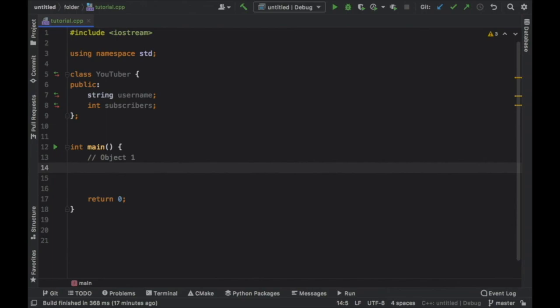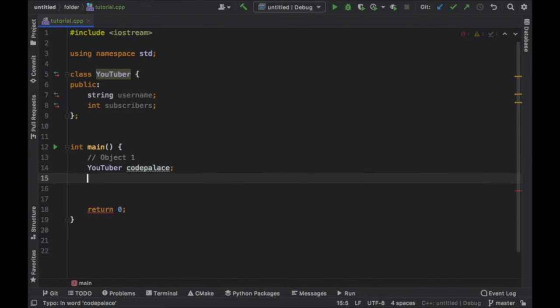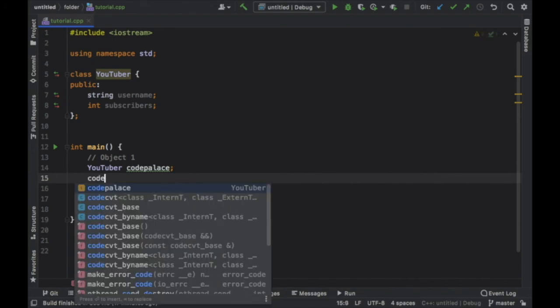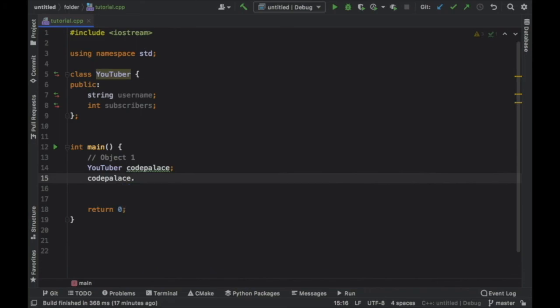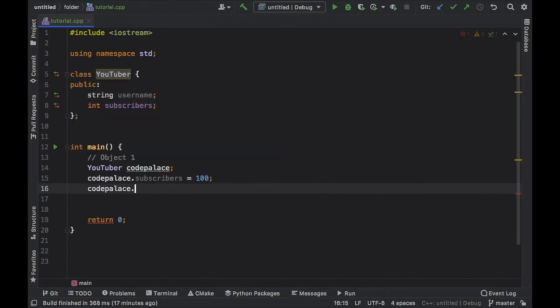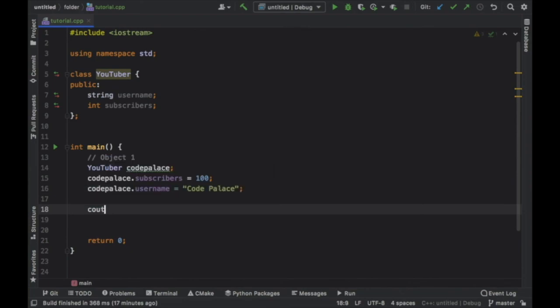Now let's go ahead and create an object of this YouTuber. To create an object, you just need to refer to the class and give it any name you like. For my example, I will type in Code Palace, and now let's go ahead and edit the attributes so we can use them later. Now if we type in Code Palace, you'll notice that we can access these attributes just by using the dot notation. So we're going to set the subscribers to 100, and let's also set the username to Code Palace.